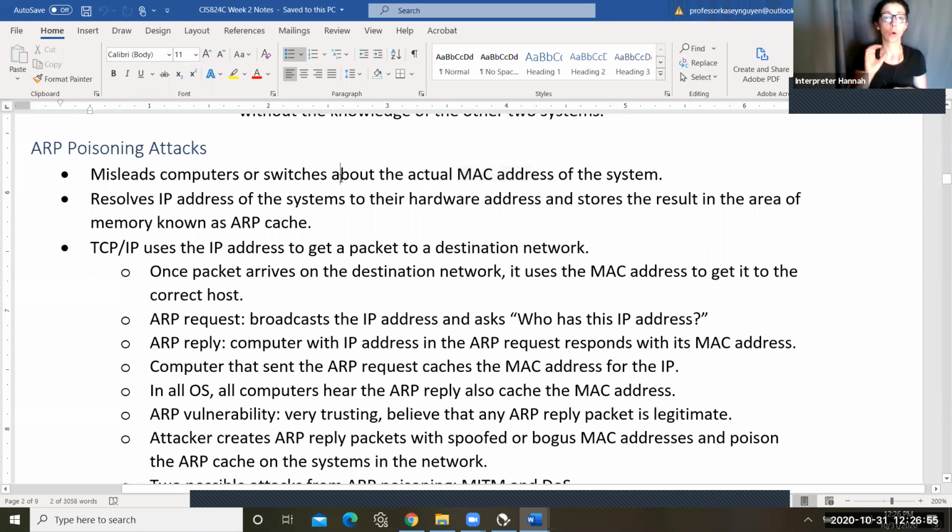So ARP poisoning really entails misleading that address for the system, resolving it and storing the result in the cache. So when it resolved, it stored that information into memory. And it would utilize that information to resolve that same system continuously. So at the switch level or at the computer level, they can change that stored ARP information. And that's what we call ARP poisoning.